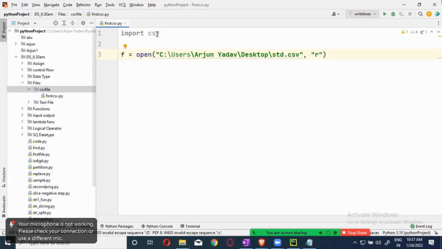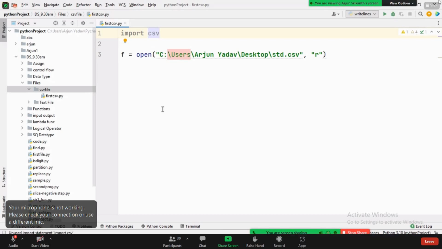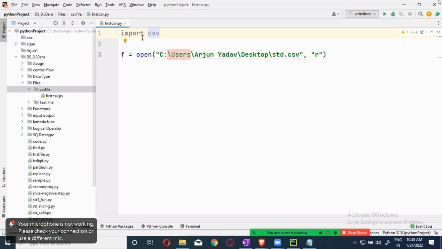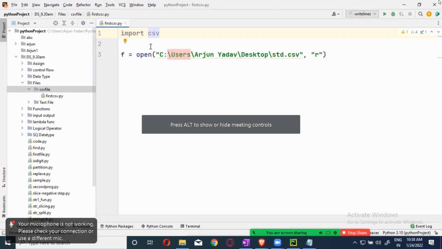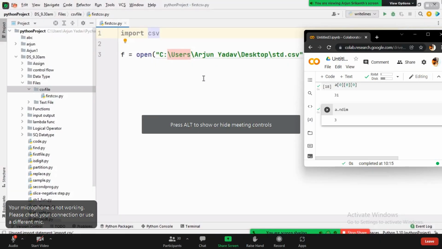So in order to get this one into your program, you have to explicitly import it. You are getting the properties of the CSV into my program. It is available in my Python, but each and every time it will not come into my Python program. So I have to get it each and every time whenever I want to use it, because all the time we are not going to use it.